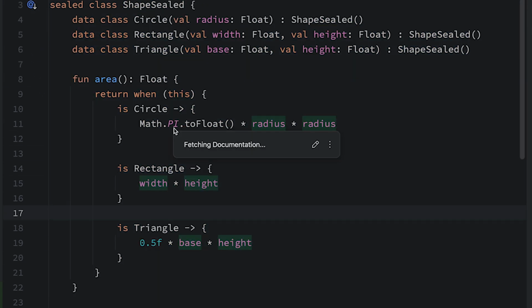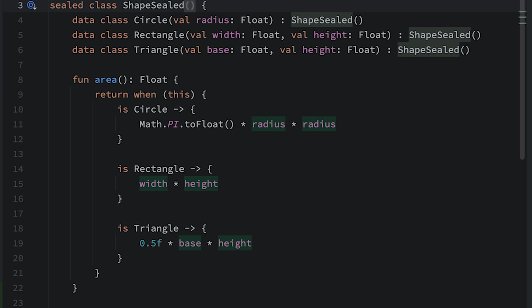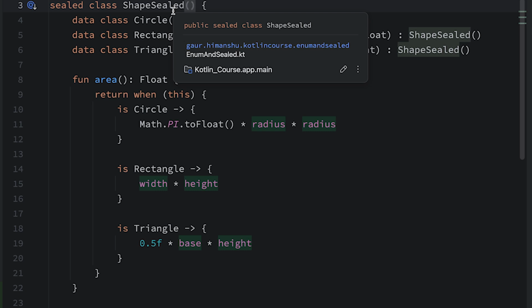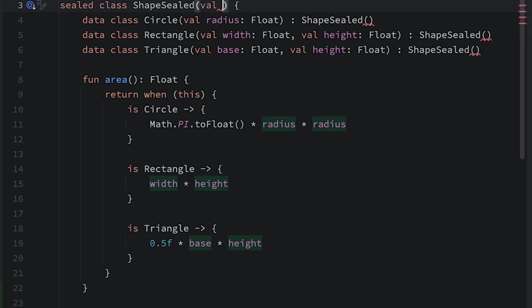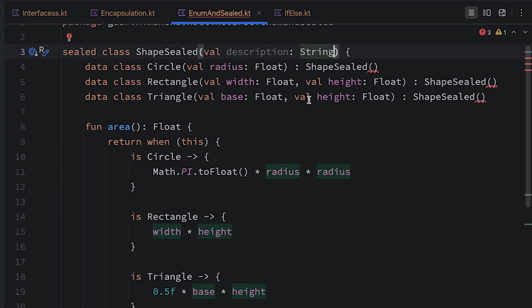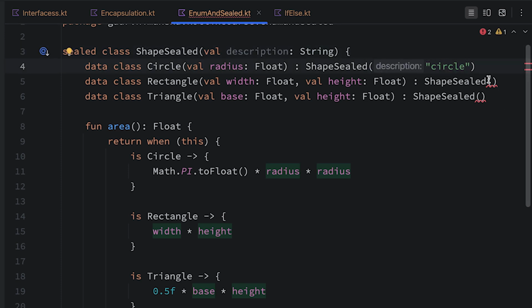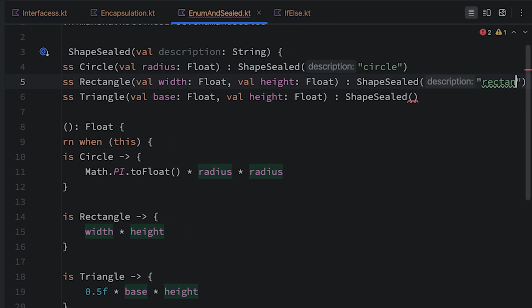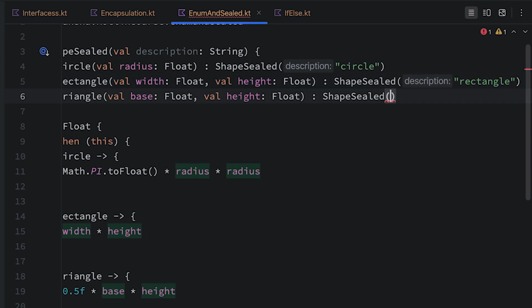You can see in here, in our ShapeSealed, we can have a constructor, and we are not using this constructor. If you want to use it, you can very easily just create a variable in your primary constructor. So let's say I'm gonna add one variable in my primary constructor named description. So you can pass your description. Let's say I'm gonna use here circle, and here I'm gonna use rectangle, and lastly I'm gonna use triangle.